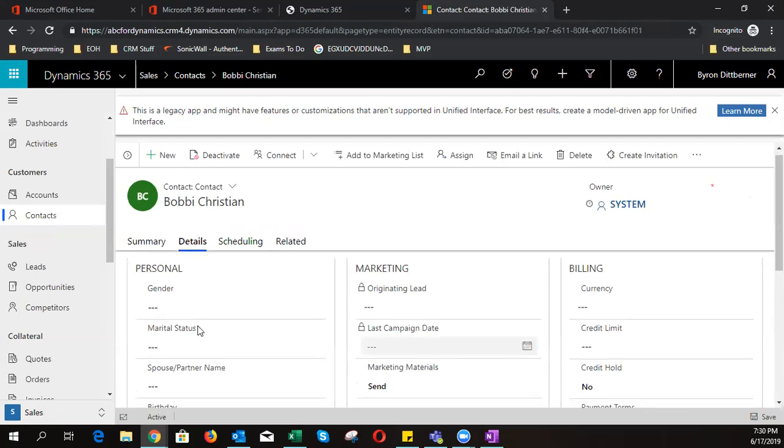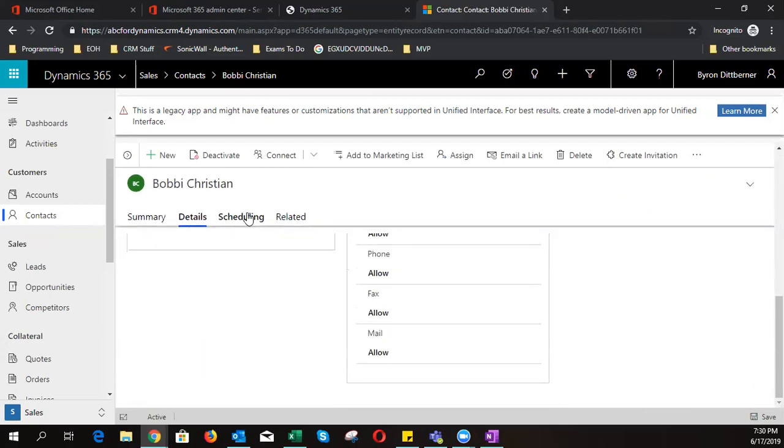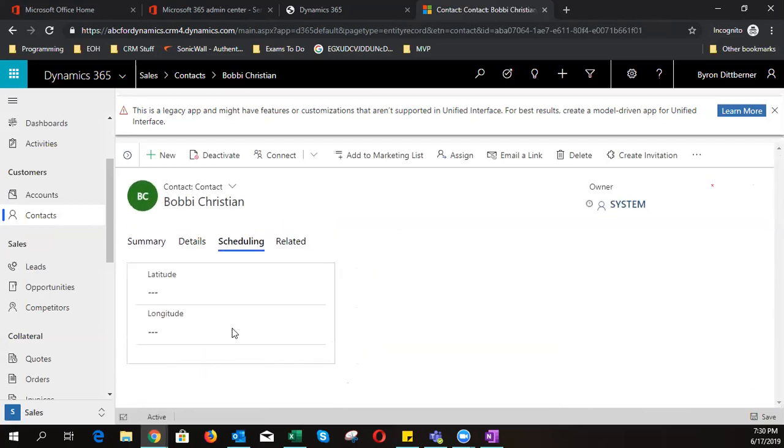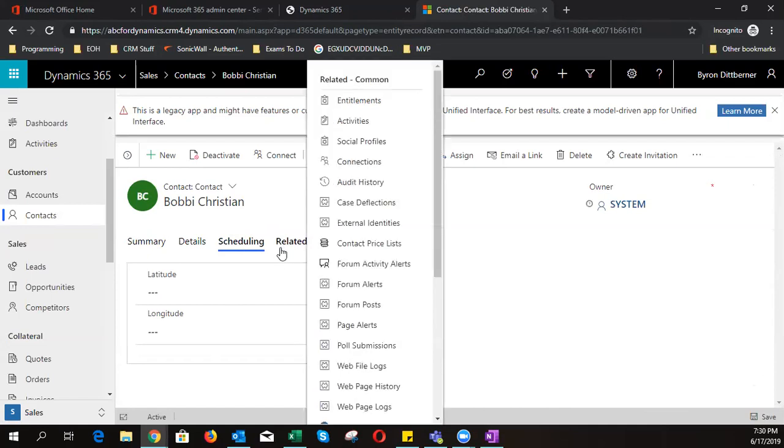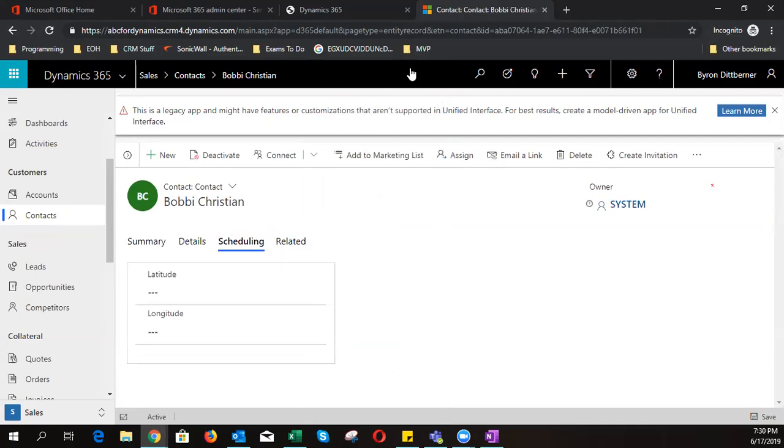So that's the details tab. It gives me some information. The scheduling tab, it gives me different information. And the related tab actually connects me to related records. Now, what are related records? So I'm actually going to give you a bit of an example of what a related record actually is.